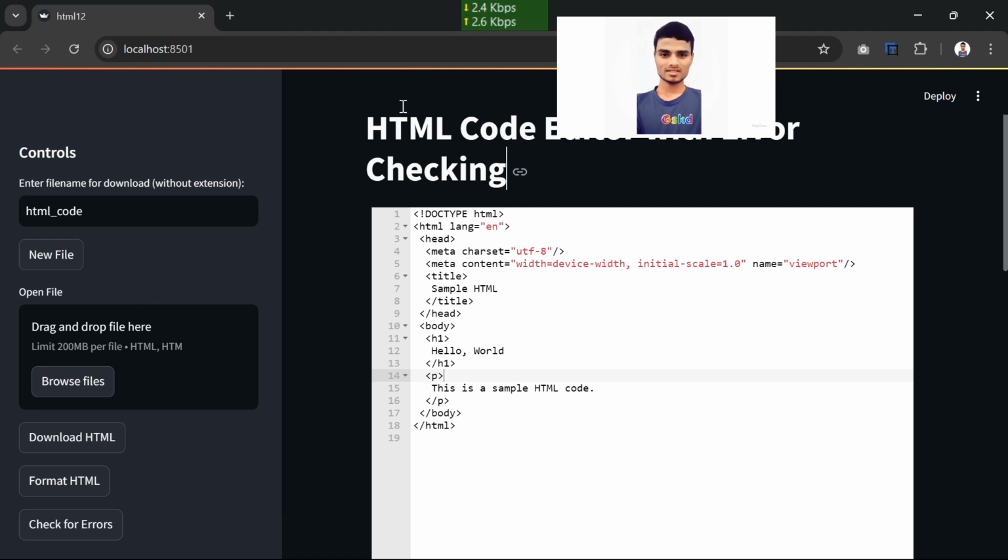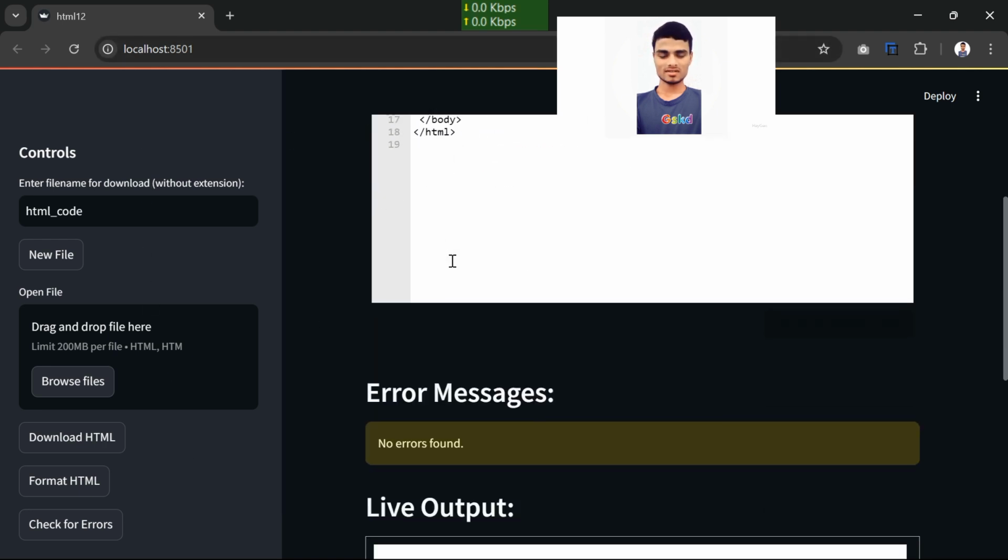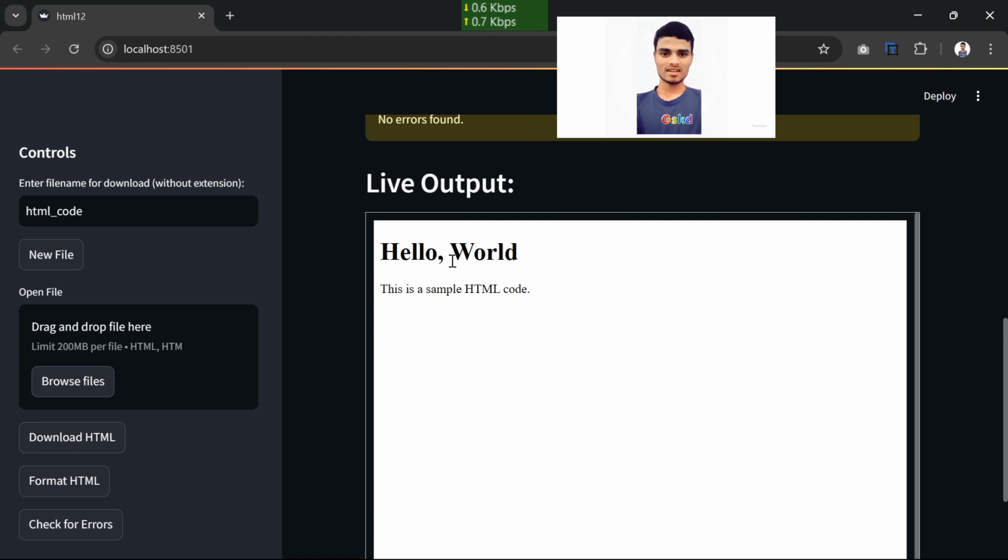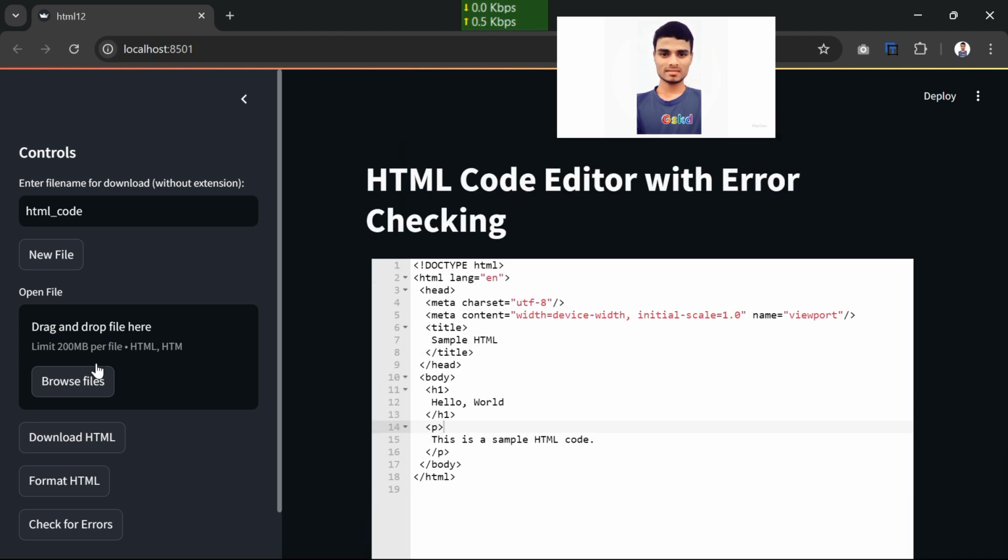Here's how the app works. On the main interface, you'll find three powerful features: a live code editor, an error checking system, and a live preview of your HTML output. Let me break it down for you.